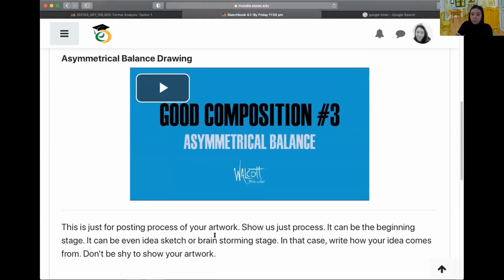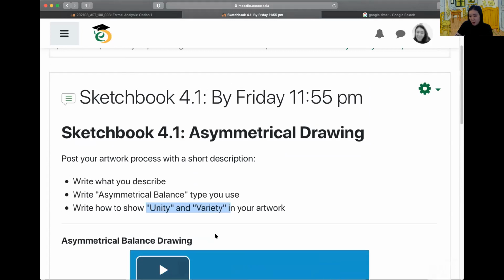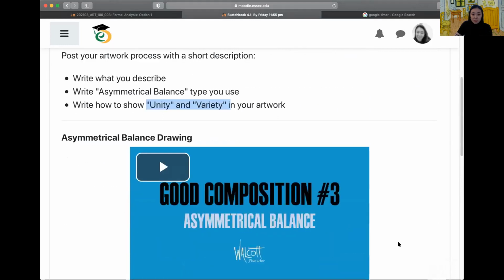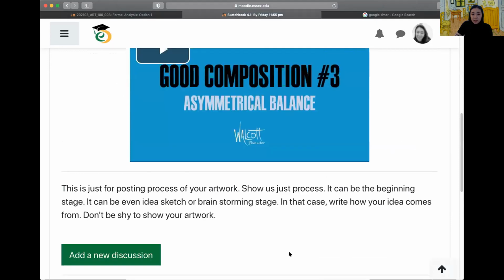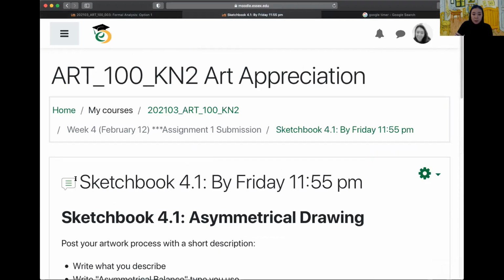And again, this posting's due date is by tonight. Okay, so you don't need to finish it. And you can't finish it actually. So just post the process. So this is the week 4.1 forum. You can find this forum in week 4.1. Any question about this before we have a break?